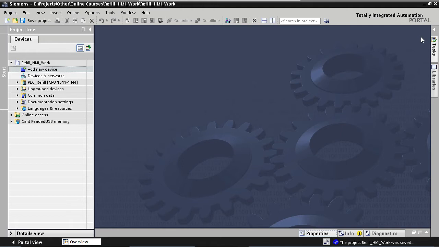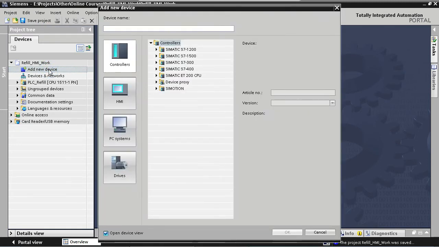We are going to add an HMI device here to our TIA project. We do this by going to the project tree structure on the left side of our screen and selecting Add New Device. Now in this next pop-up screen we can choose which device we would like to add to our project. We are going to add an HMI device, so we select HMI here.